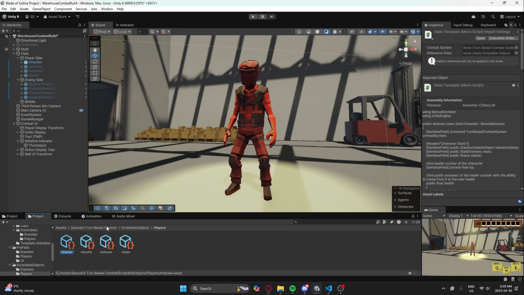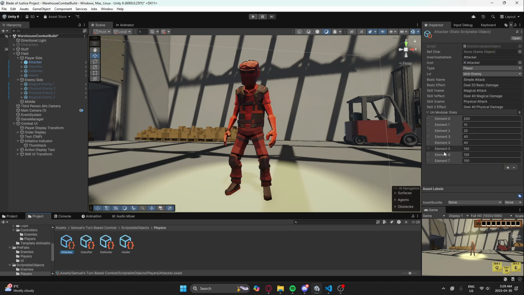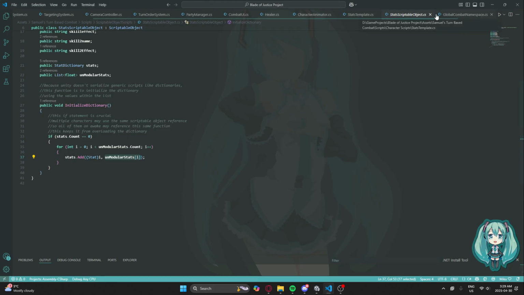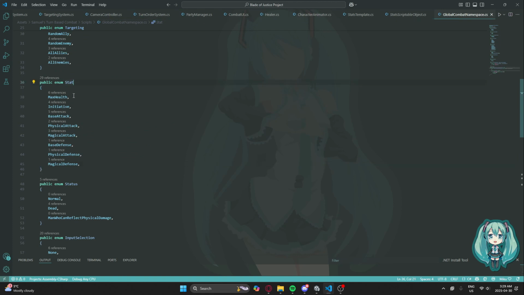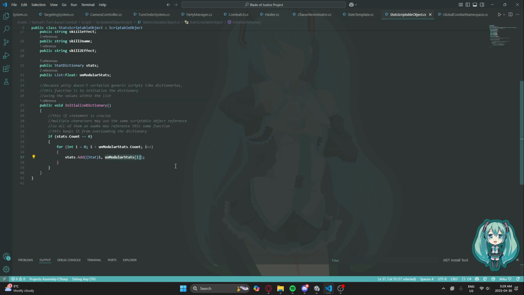What this means is we have a list of stats here and they'll be added into the dictionary in the order that the enumerator is set up. So the first stat will be max health. Max health will be 200. Next is initiative. Initiative's 10. And then base attack. Base attack is 20. And so on and so forth. Now, I would get Odin Inspector if I could, but finding fun workarounds is very nice too.